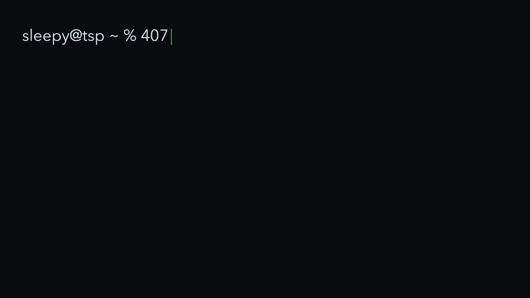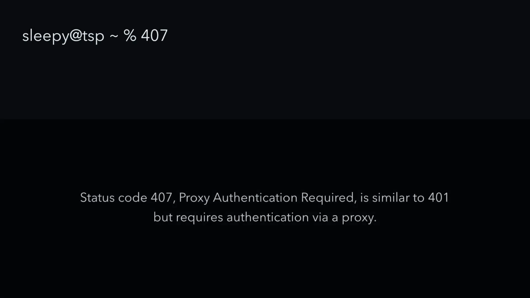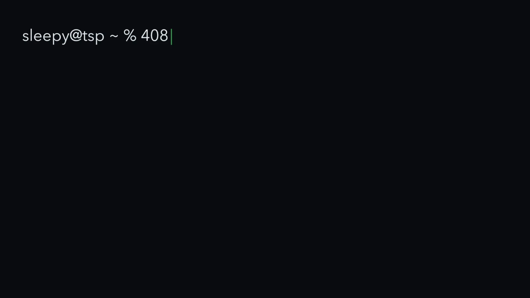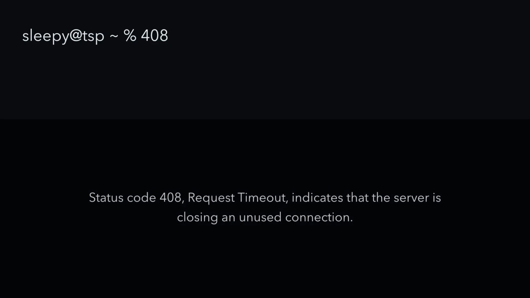Now, examining status code 407, referred to as proxy authentication required. This is similar to 401, but indicates that authentication must be done by a proxy. Proceeding to status code 408, commonly known as request timeout. This response indicates that the server would like to shut down this unused connection.